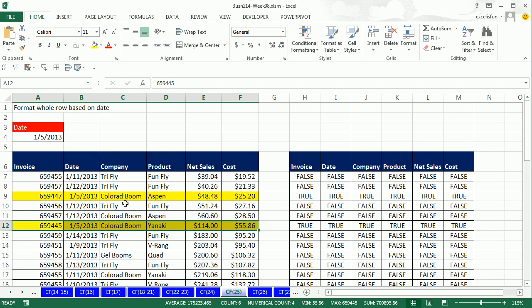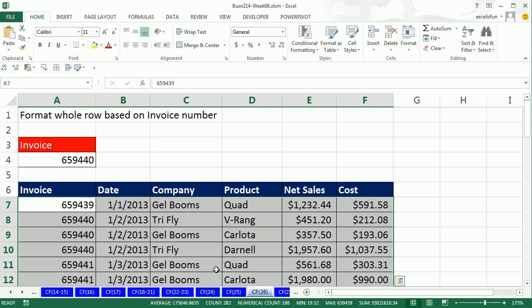And what's so nice about conditional formatting is that we can do stuff to this data set. It certainly is nice to be able to sort and be able to visualize our transactions on 1-5. That's what conditional formatting can do so well, help visualize the data. Now let's go to our next sheet, CF26. Let's do the same thing. Notice I've already highlighted. The active cell is right there. And I want to highlight each row or record based on this invoice number.